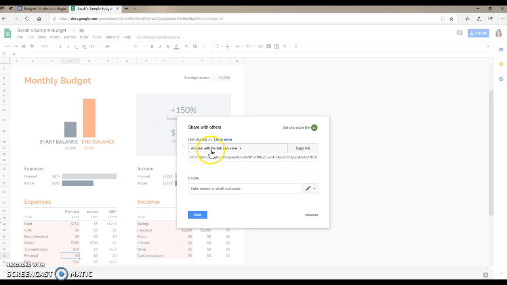Once you see the statement anyone with the link can view, go ahead and copy the link. Now you're able to post this link on social media, in an email, or in a message to a friend, and other people will be able to see your budget.